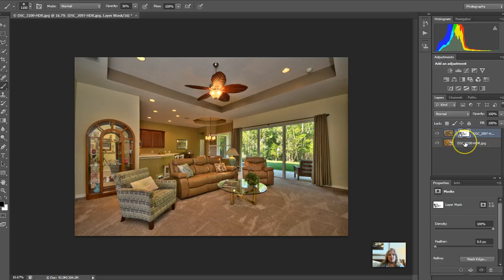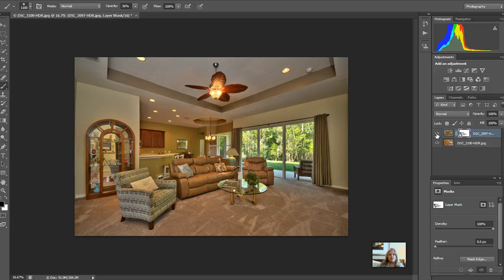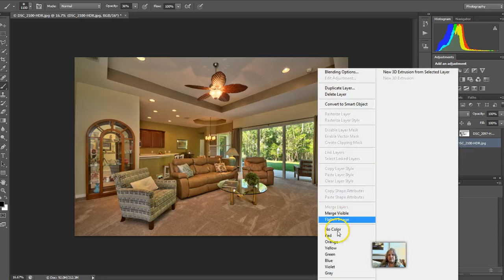Now, look at that ceiling. Might lighten up the ceiling just to give it a little natural look. Okay, so that looks good. That looks the way we like it. And I'm going to flatten it.